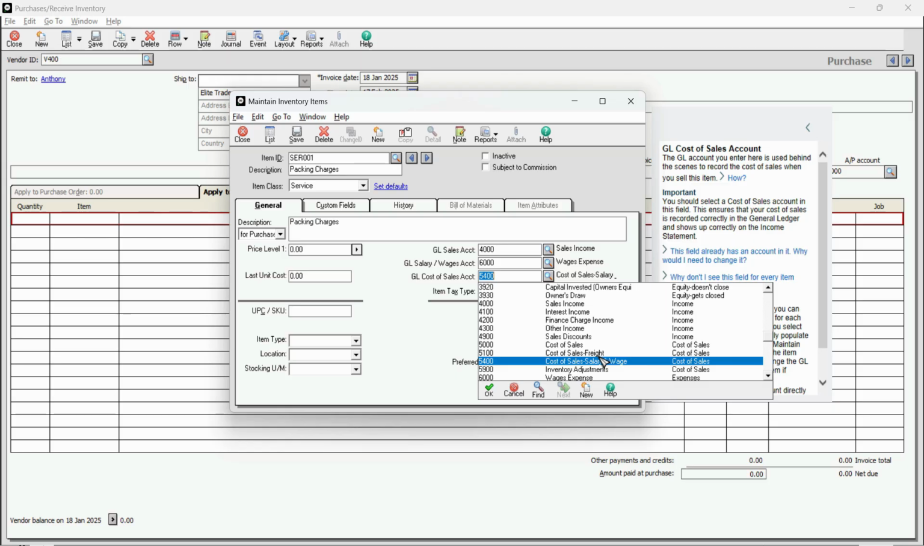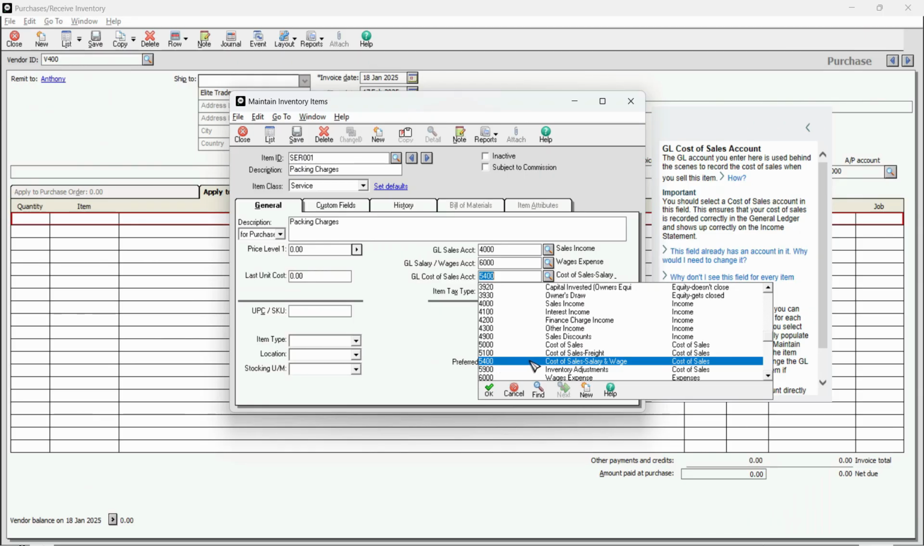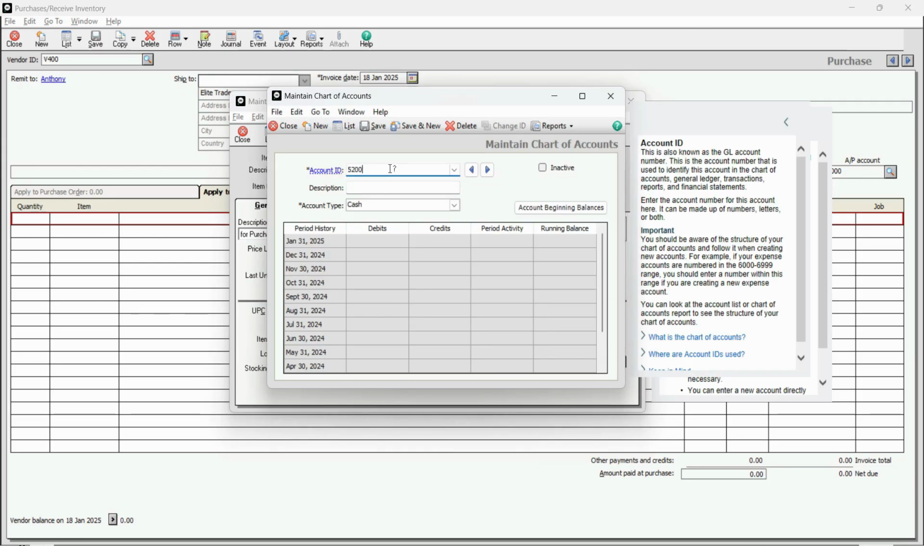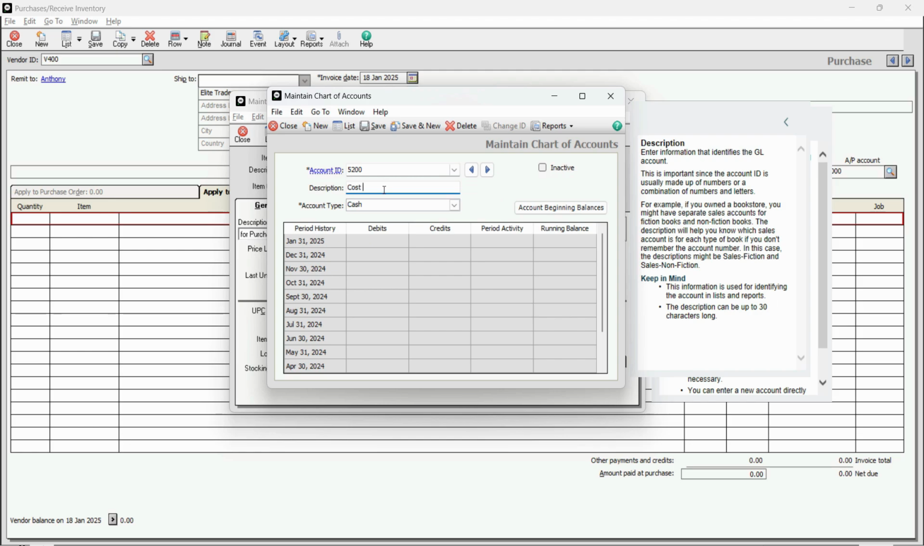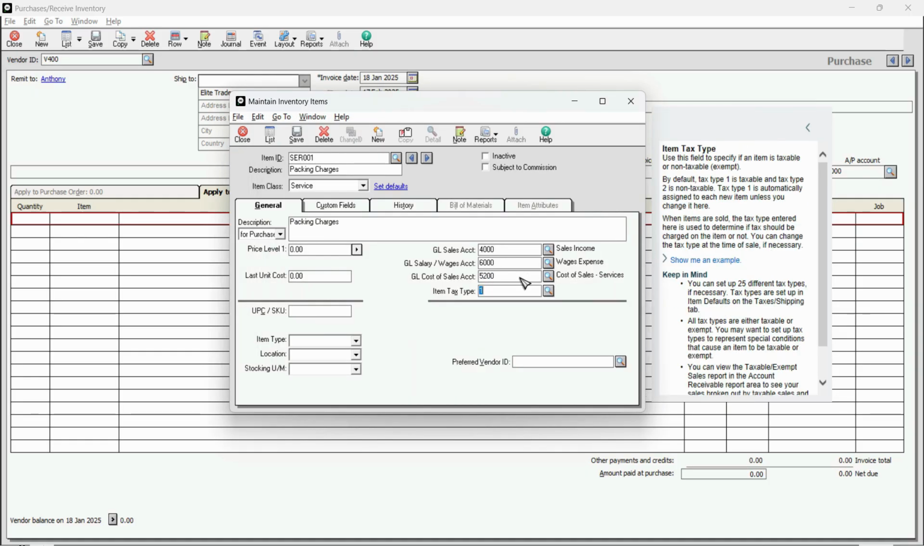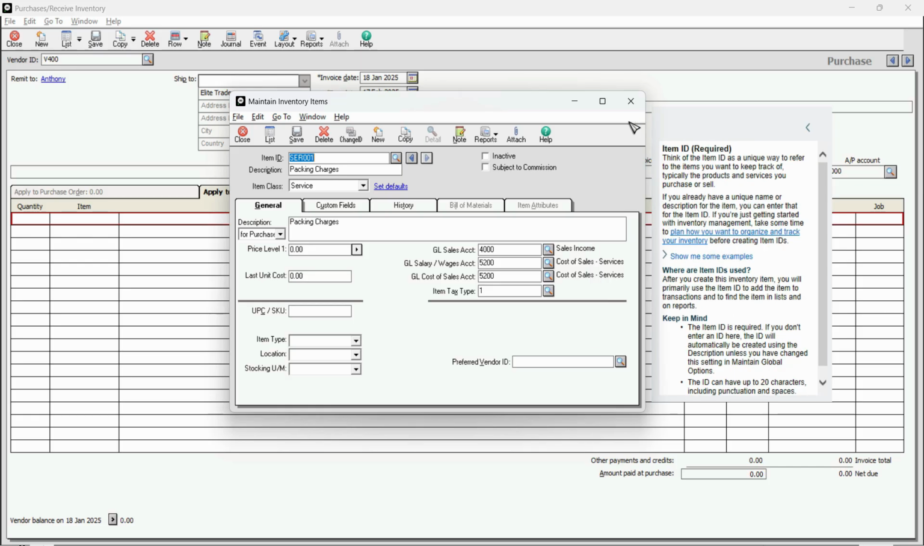But instead, what we can do is just note down the account sequence and we can create a new one. So we have 5,000, we have 5,100. So let's configure a new one on 5,200. Let's click new, and here, let me just create it, 5,200, which is cost of sales for services. And let's link it to cost of sales, this one right here. Click save, and then we can link it to 5,200. Not only this one, let's link this salary and wages also to this account. Now let's save it and close out of here.